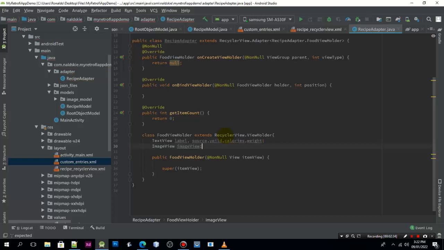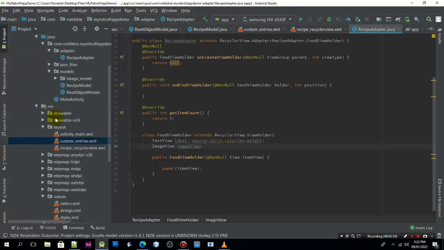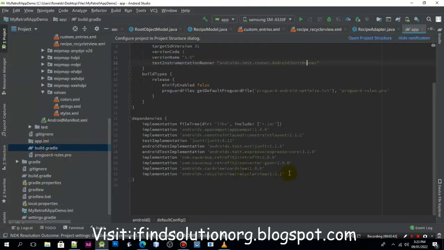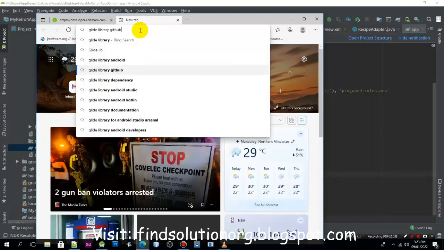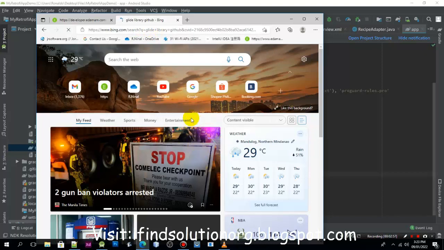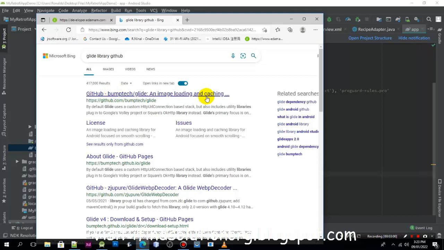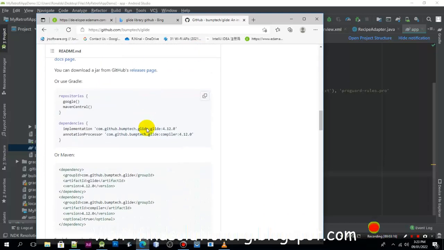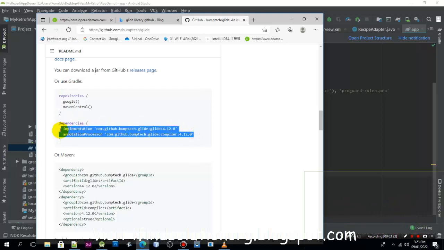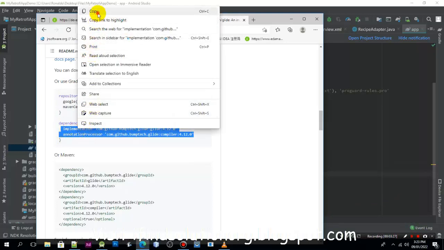For the image we need to add a dependency into our build Gradle. We are going to use the Glide dependency library from GitHub. You can just include it. Glide is for image loading, so you can click this one and include it in our application. Implementation, so we can grab this one for the dependency. We can copy it.